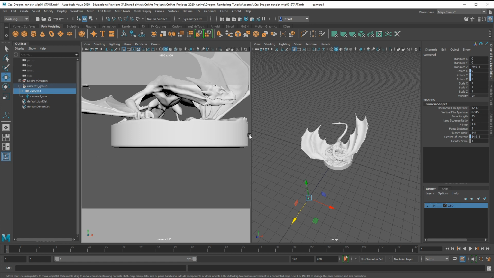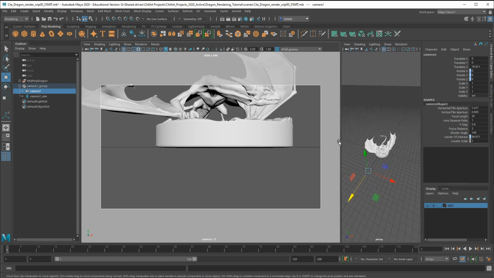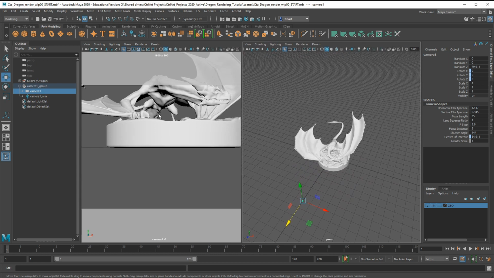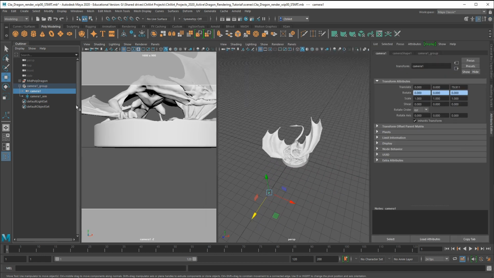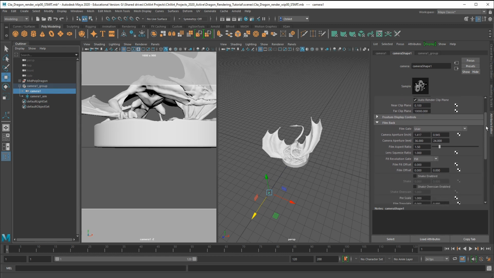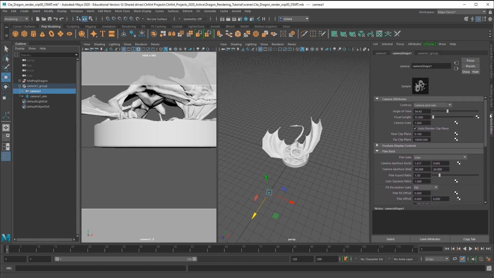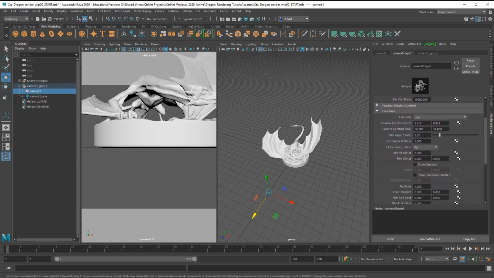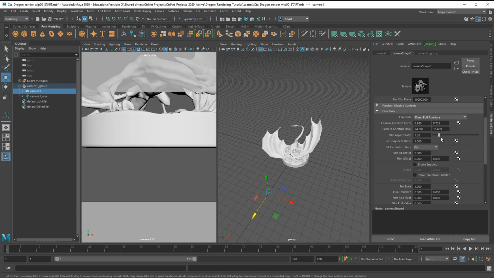Now as I put it, this is the right ratio. If your screen is too small, as mine is, what I'm going to do now is, while I have the camera selected, I'm going to open the attributes, Control A, and in the camera shape tab, I will look at where is the overscan. Before that, I would also change the film back. So I want to work in 35 millimeter full aperture. So it's kind of like a full aperture DSLR camera.